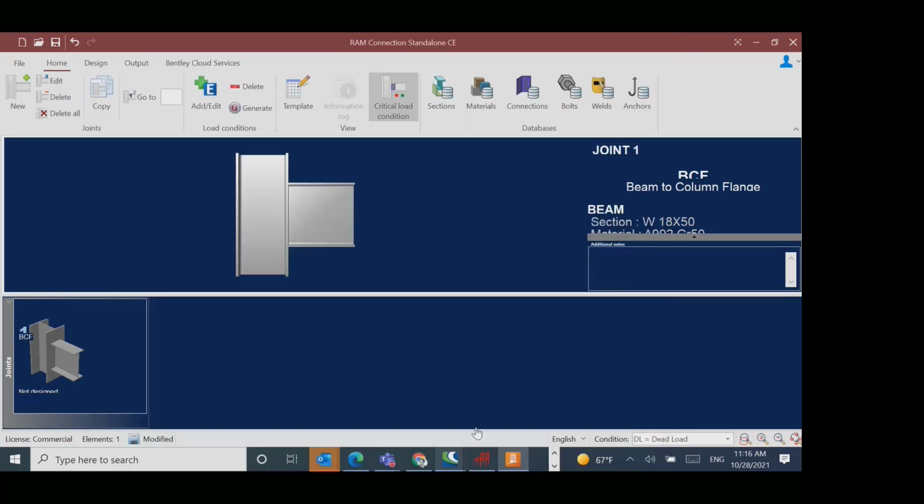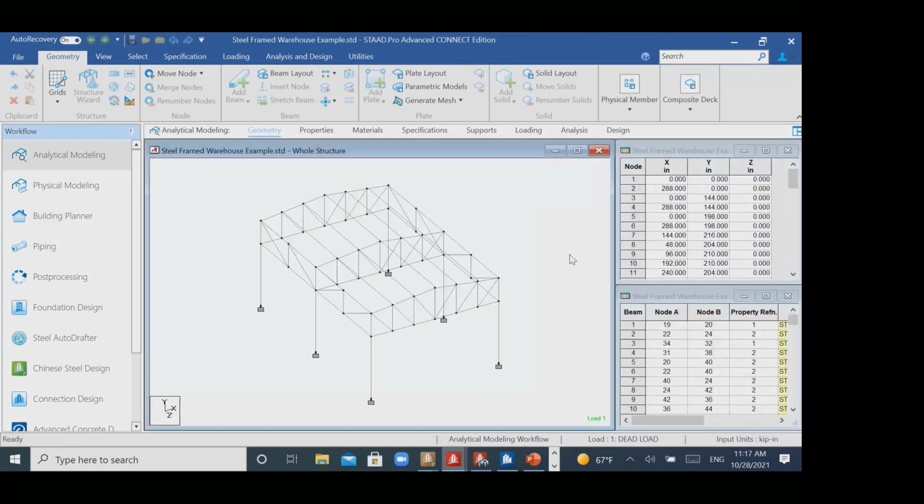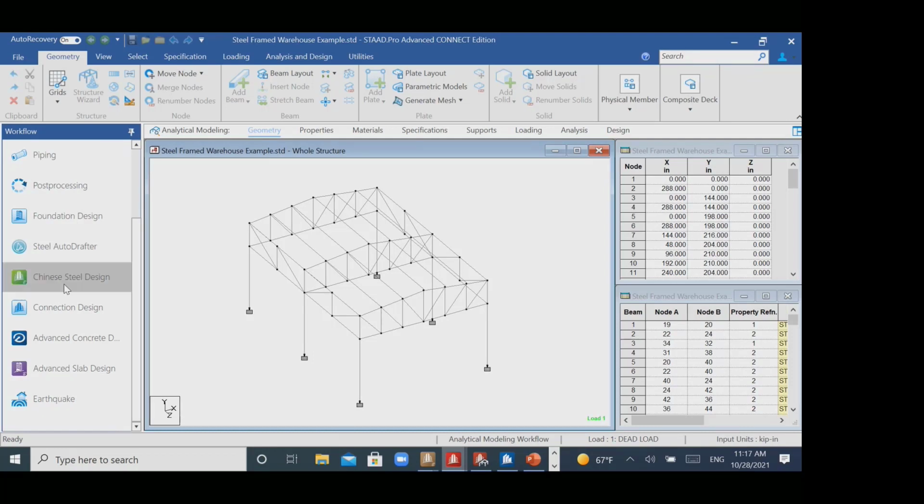For that reason, STAAD.Pro interoperability is really superior in that part to ETABS or other software, because we have it internally, for two reasons. The first one is that we do it internally, without exporting the loads. We have our loads already and go to connection design. That's it. Okay.